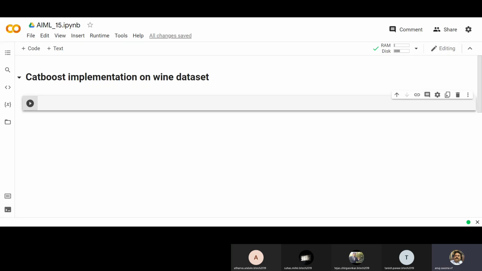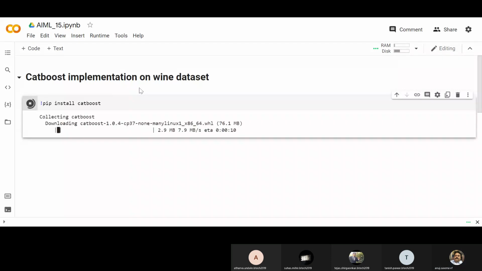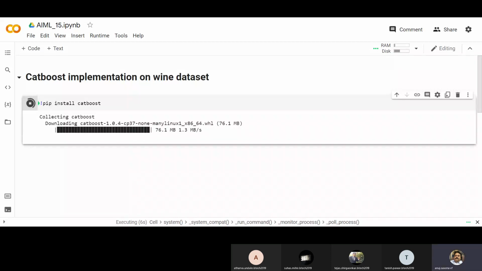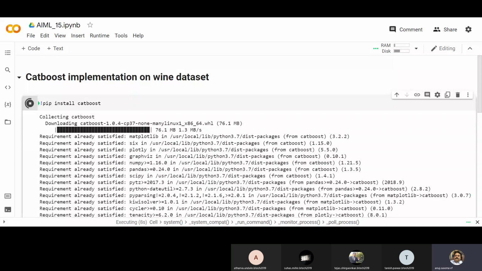Okay, so first of all, we have to install. I think CatBoost will be required. So pip install catboost. Although I won't be requiring it right now, but still I have installed it. Now I just have to call import pandas as pd.